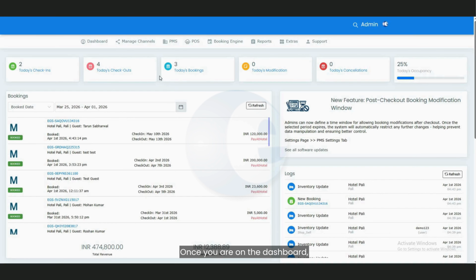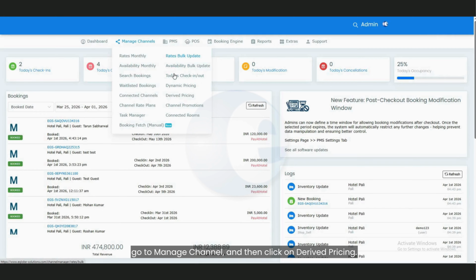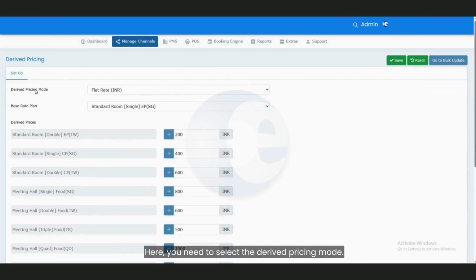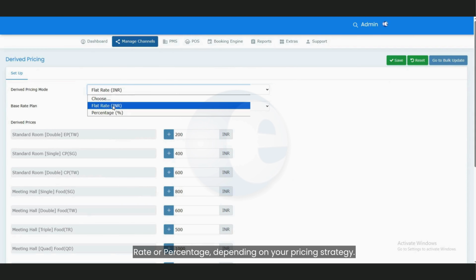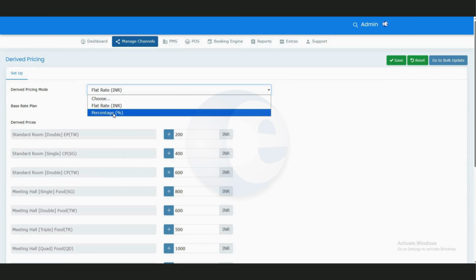Let's start by logging into the eGlobe HMS panel. Once you are on the dashboard, go to Manage Channel, and then click on Derived Pricing. Here, you need to select the Derived Pricing mode. You can choose either Flat Rate or Percentage, depending on your pricing strategy.